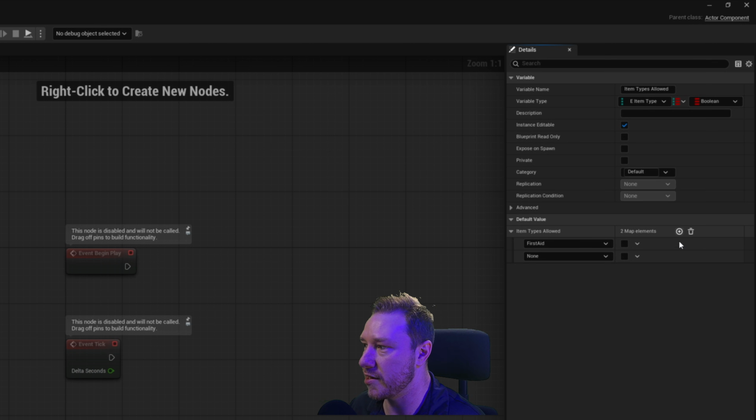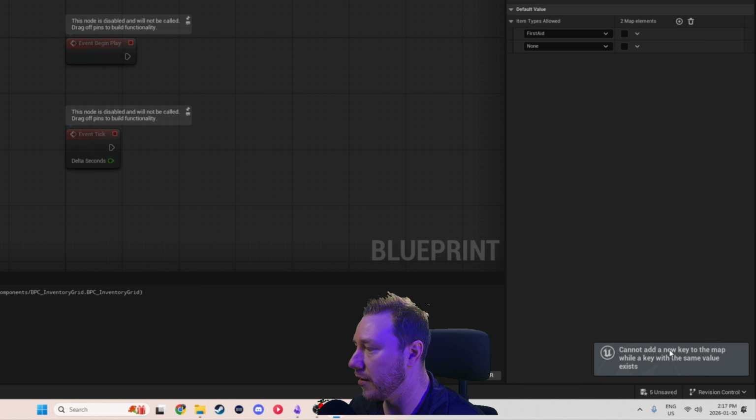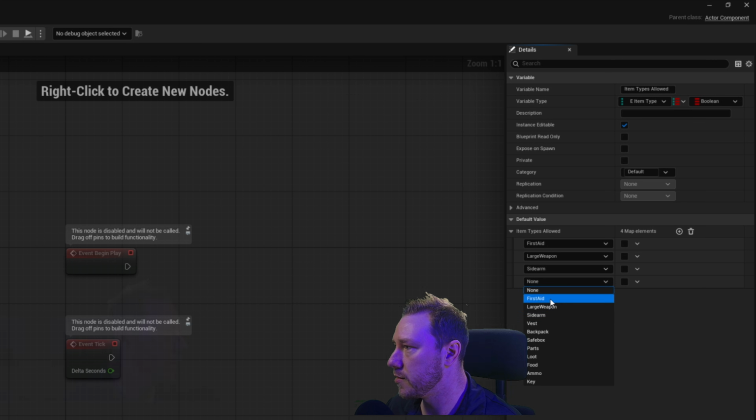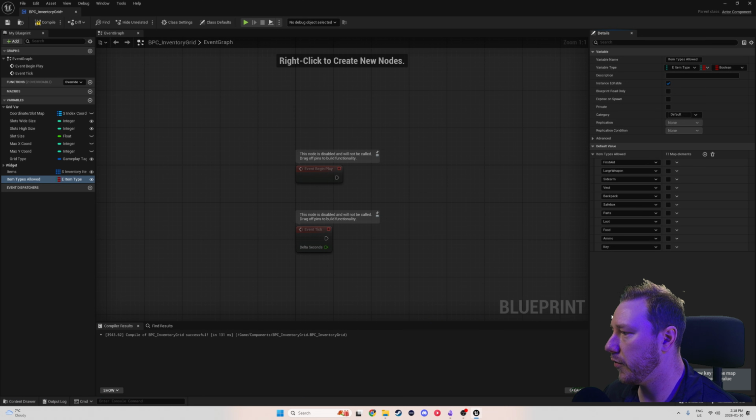If I try to add another one, it's going to say, if I can move my fat head there, cannot add a key item to the map while another key with the same value exists, right? So that's why we added none. So we're just going to add all of our different enumeration options. So there's all of them.